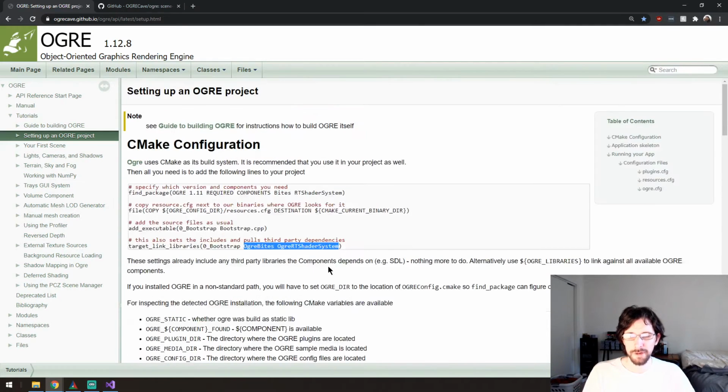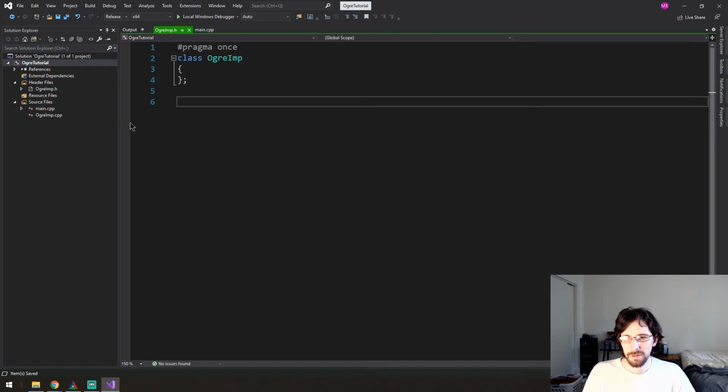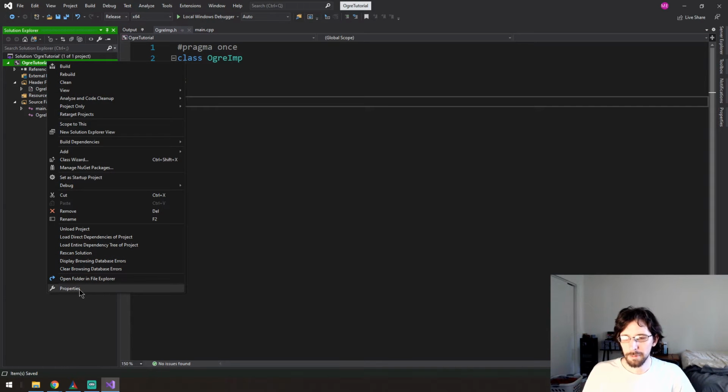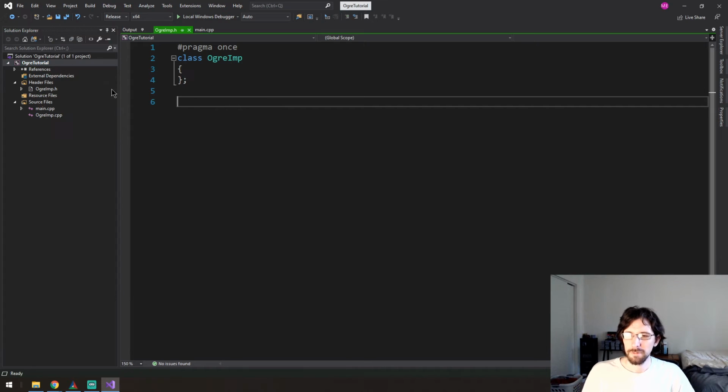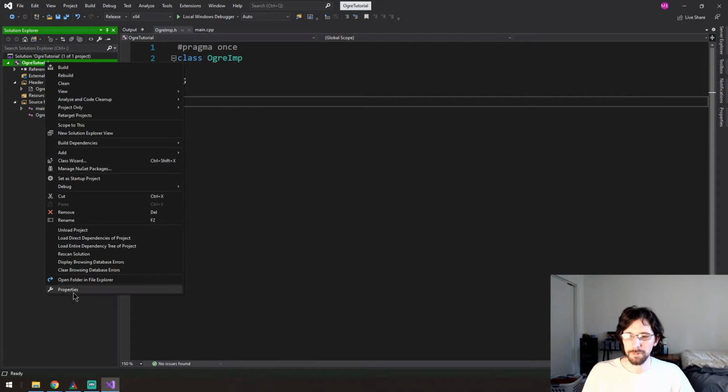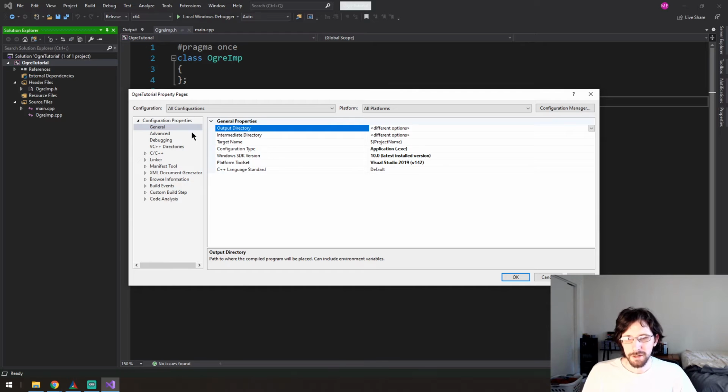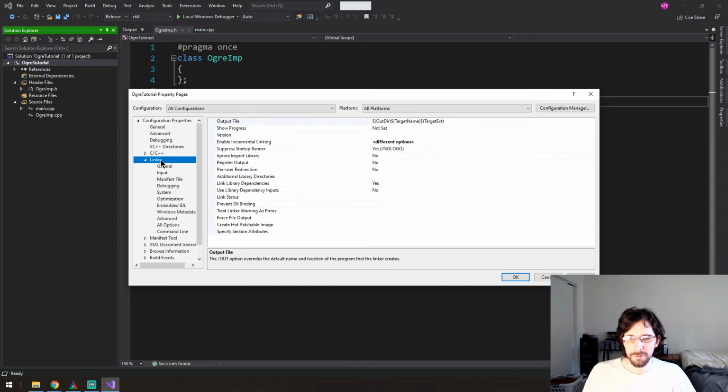So while it doesn't talk about Visual Studio here, we can still abstract out of here what we need to set up in our linker and all of that. So let's go ahead and do that. OgreBites, OgreRTShaderSystem. All right, so back into Visual Studio here, we're going to right click and go to properties. There's a bunch of different ways to get to properties here, but you basically want to go to your project properties. And in here, we're going to need to do a few things. We're going to go to the linker, and in general, there's an additional library directories.